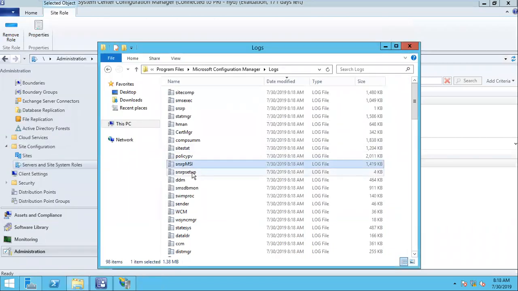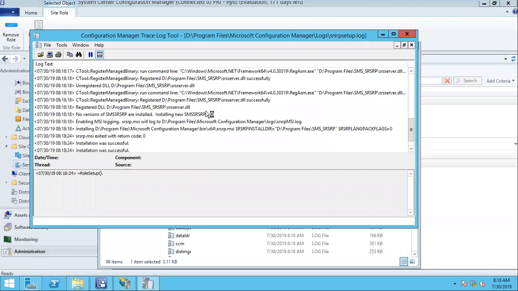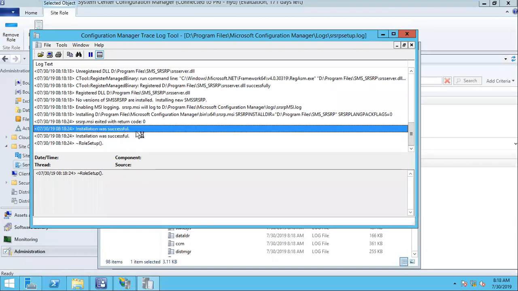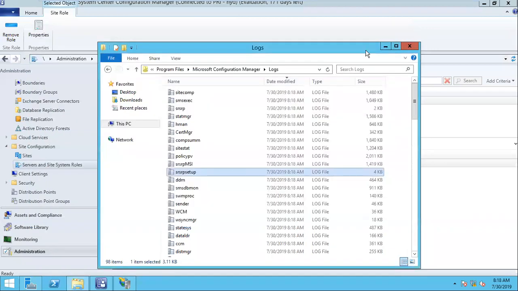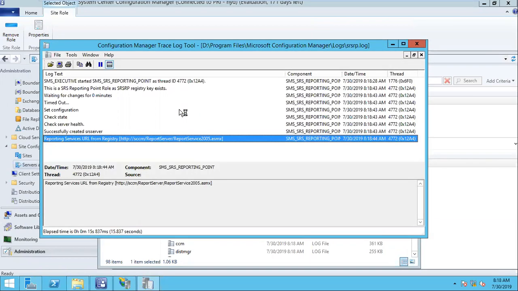Then there is also the log SSRS setup. This is also one of the installation logs. This is also saying the installation was successful. Then the main log would be SRSRP. If you open the log now, it will create one URL. It will create all the reports in the SCCM database. It takes like 10 to 15 minutes.